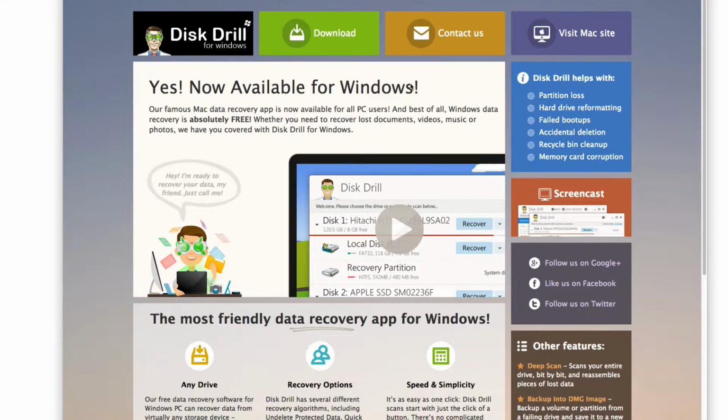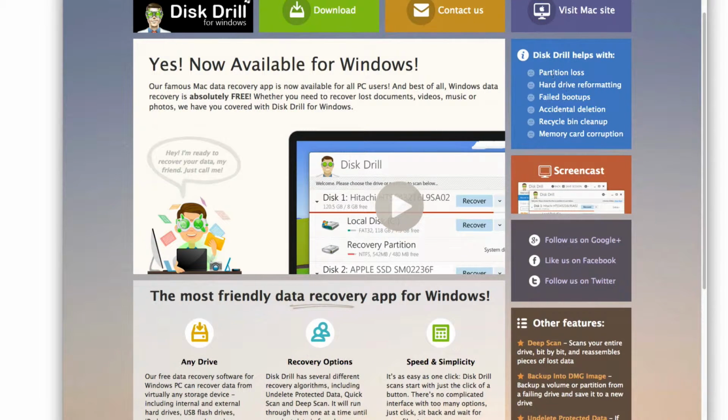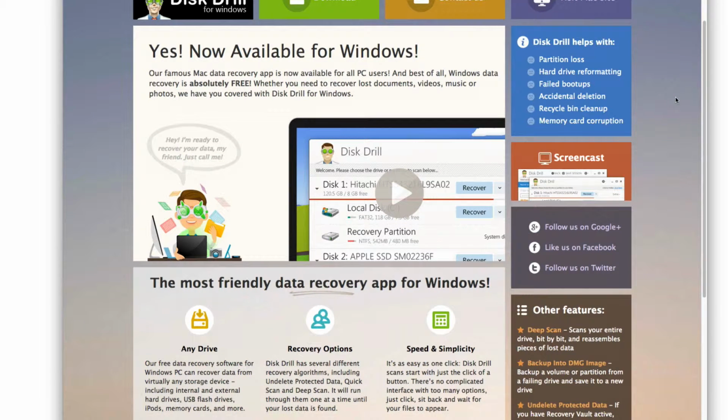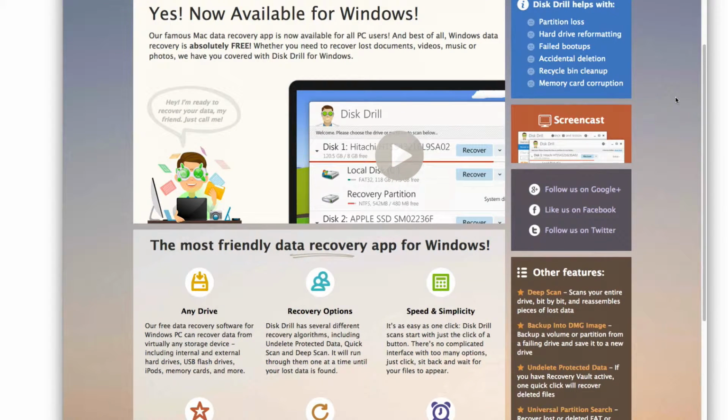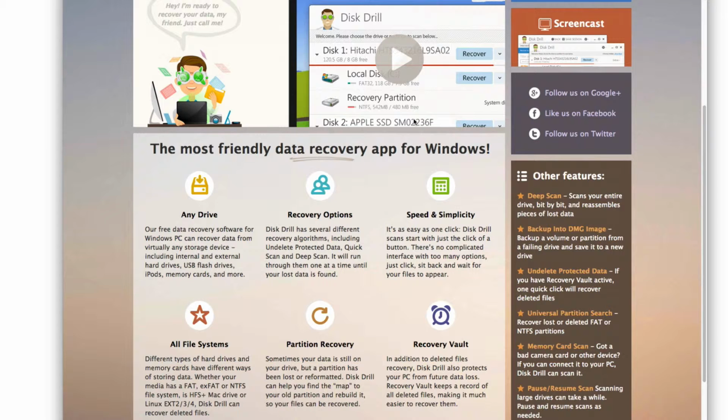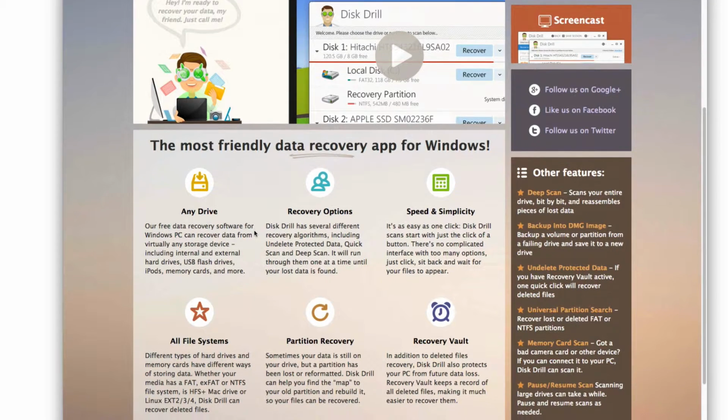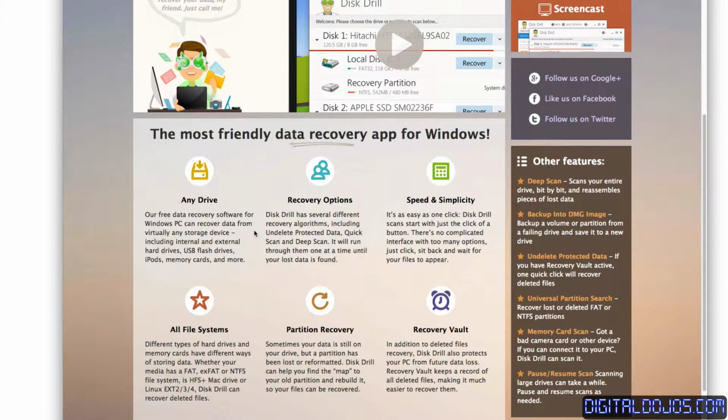I'm a really huge fan of DiskDrill and the folks over at CleverFiles, because DiskDrill is a great piece of software that's now completely available for Windows and free for you Windows users, and you can use this to recover lost documents, videos, music, what have you. This helps for partition loss, hard drive reformatting, failed boot ups, accidental deletion of files, and SD card or memory card corruption. So it has all sorts of recovery options, and it's a really simple and easy to use software. So with that, let's go ahead and jump right into it.